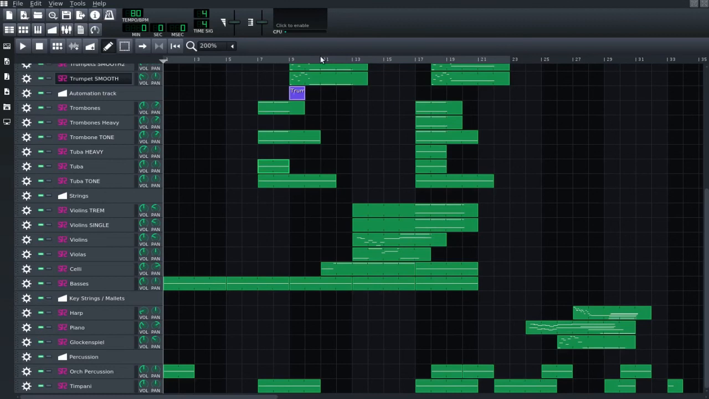So if I play that back, so this is the regular violin sound, and then you'll hear these harmonics come in over here. Very subtle. Very subtle effect in the background.